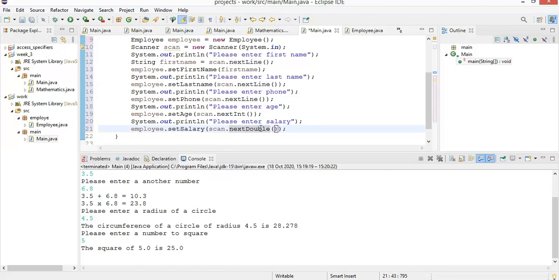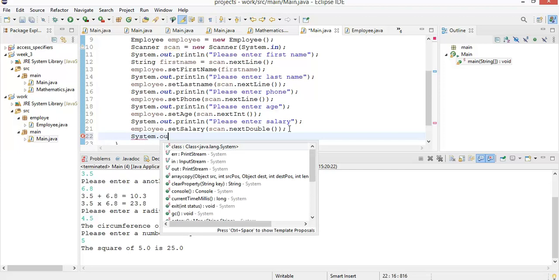Okay, so now once we've set it, all those values we got from the user, we store them in the memory of the employee object, so we can display what is in the memory by calling the get methods. So now if we want to display what we've gotten from the user, you can have system dot out dot println. Okay, so let's say employee information.